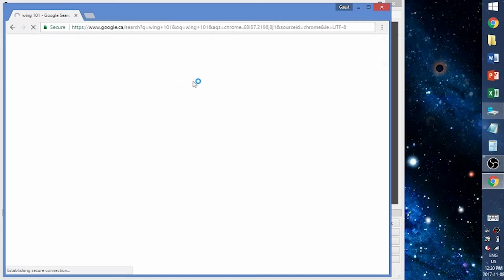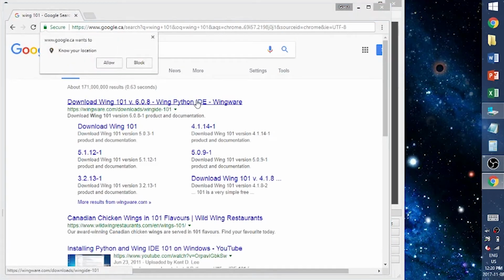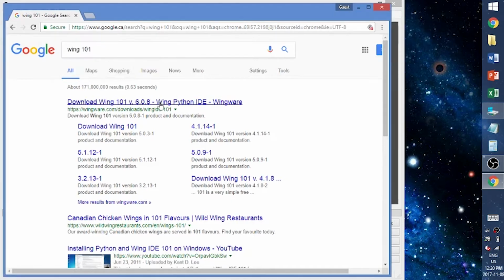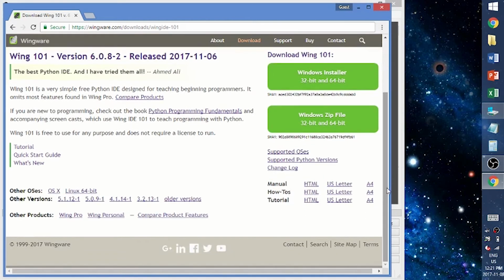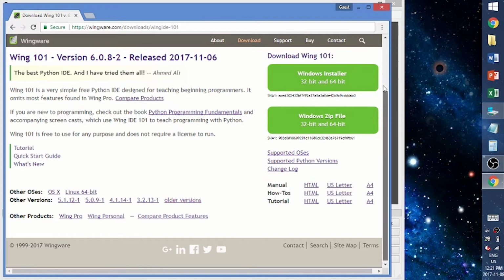Today we're going to show you how to install Wing 101. So to install it, just search up Wing 101 in your Chrome or Microsoft Edge browser, and then go on to the official Wing website. Here we're going to install the Windows version of Wing IDE, but you can see that you can also install other versions such as the Mac OS X or the Linux version. You can also go to older versions to install other versions of the IDE.